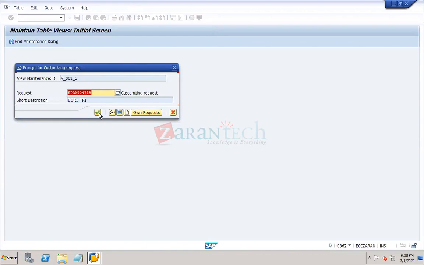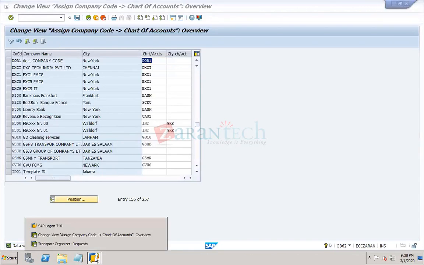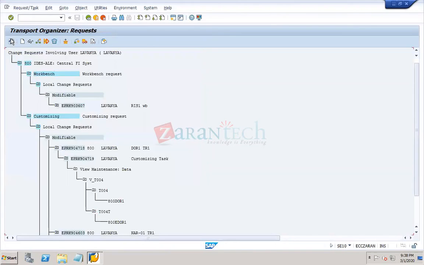So into the same TR, I can save 4718. Okay, 4718, I am saving. Into this, you can save. Now this saving can be done till the status is modifiable. So when the status is modifiable, you can not only add the entries into it, you can also delete, not just adding.